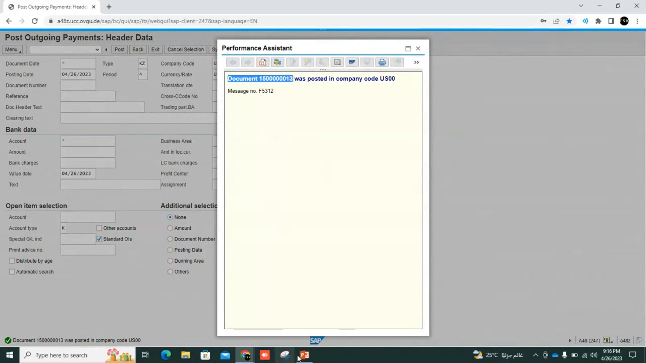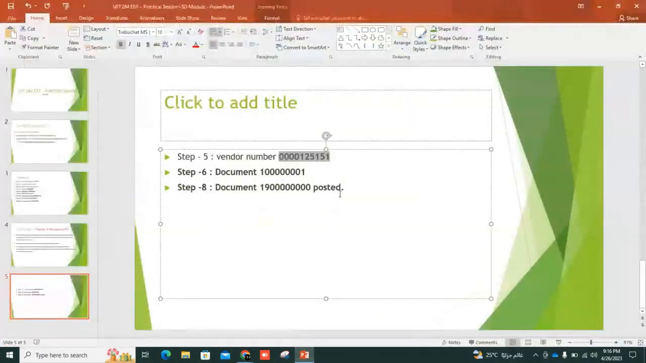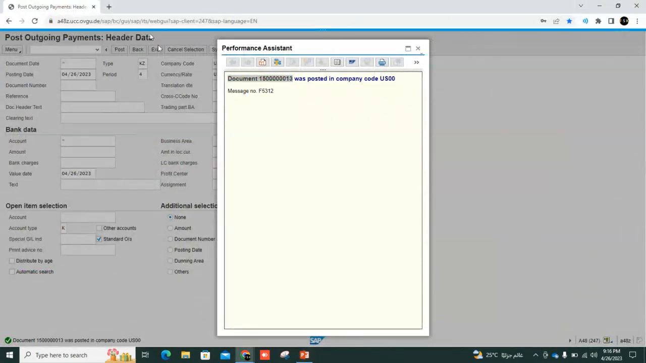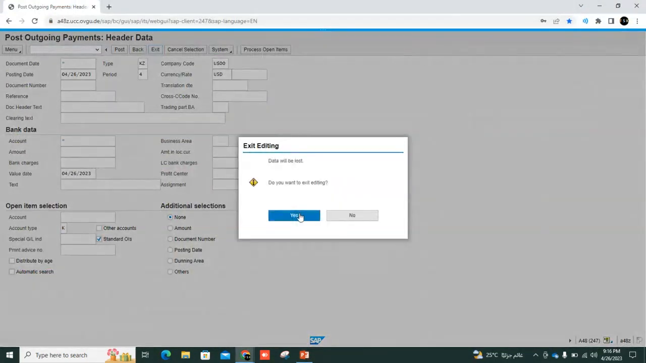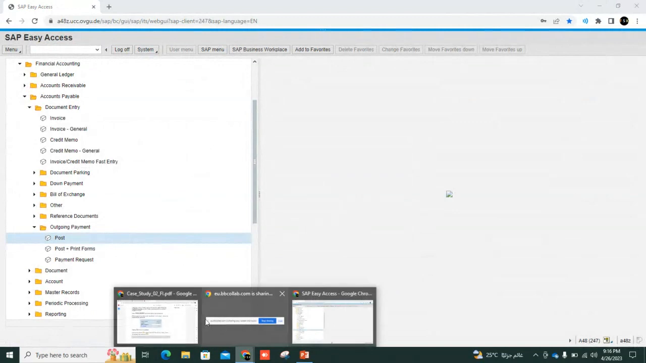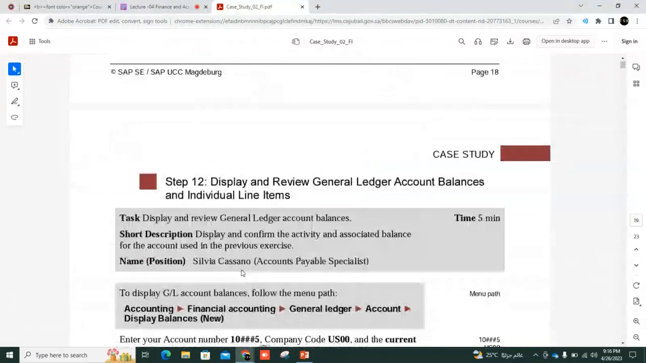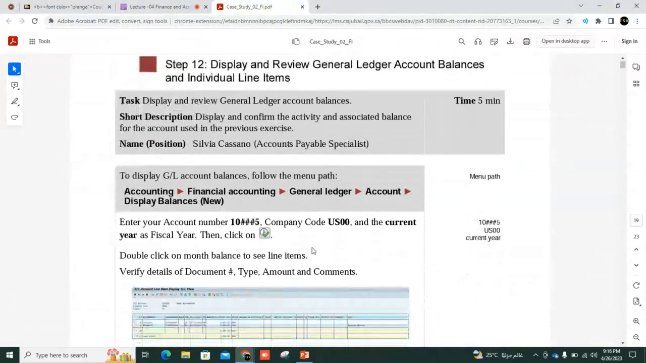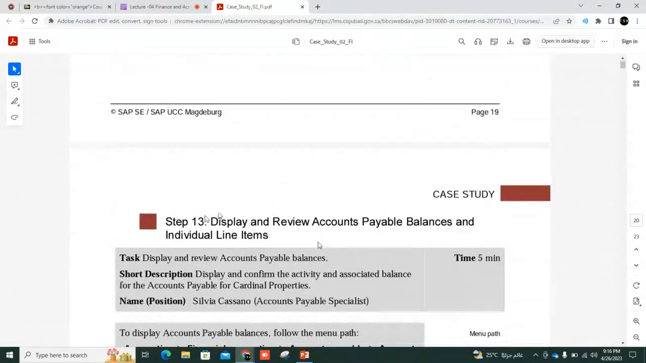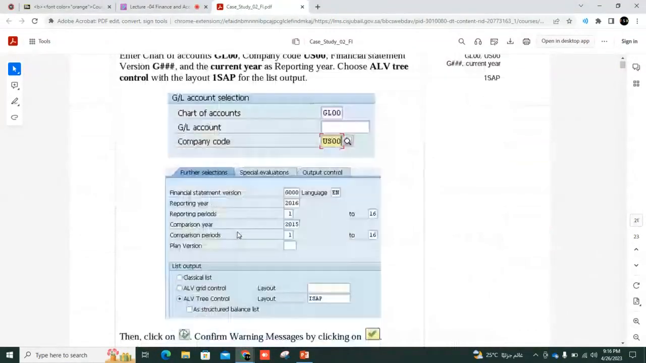This is step 11. Right. All right. This is step 11. Save it. Exit. All right. Step 12 is display again. It's not necessary at this moment. 13 also display, not necessary. Okay. 14 run financial account.